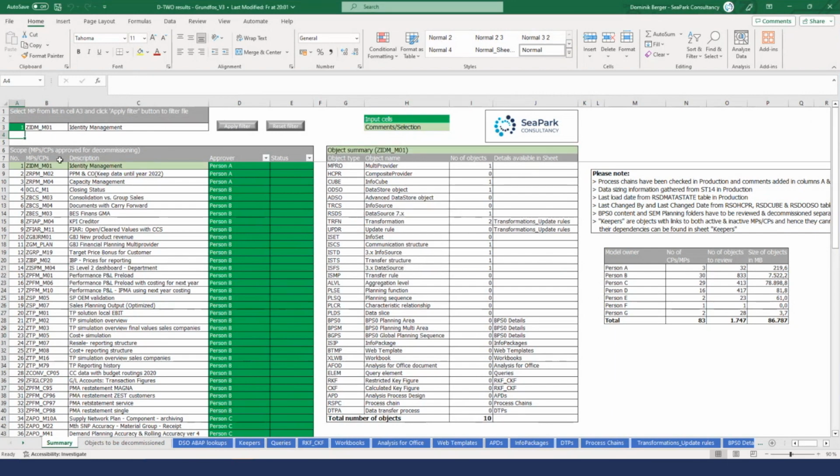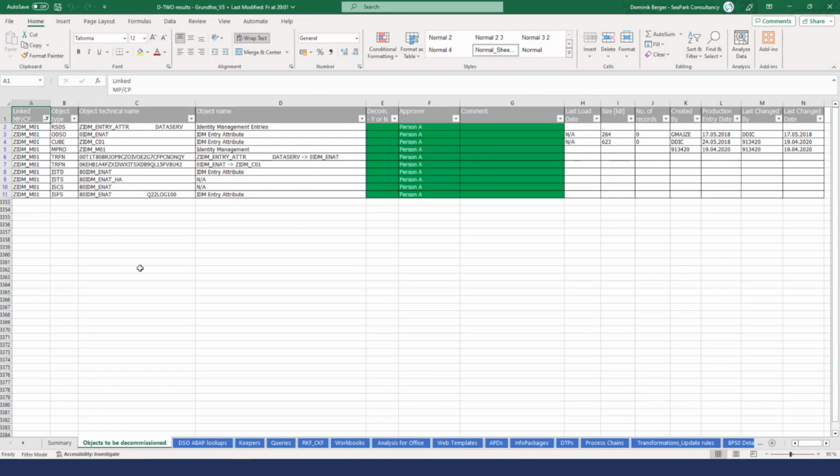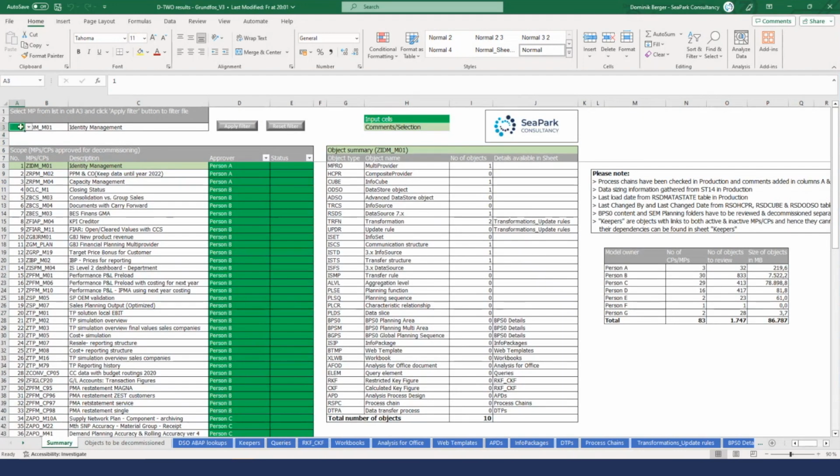It's a very simple data flow with a multi-provider, cube, DSO, a data source, 2 transformations, and a bit of 3.x. And basically then I can go onto the second sheet and immediately get those 10 objects presented to me. There's a bit more information on the right-hand side to actually help with the review of those objects. I'll just go back and filter on another one before I go into more detail. So this was a very simple data flow.